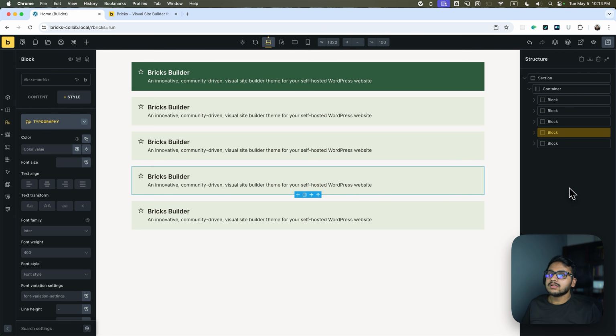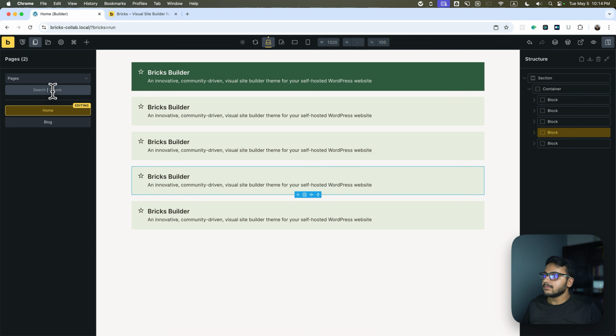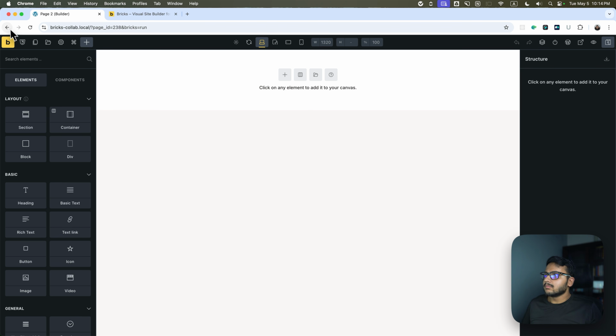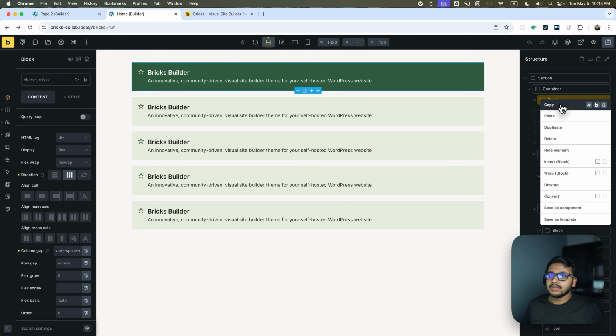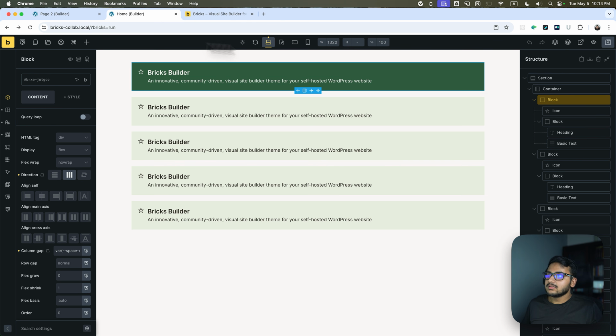And that's one case. What about if there are several pages? Let me just create one. So I'm going here and create another page, like for example page 2 or page 3, whatever you want. Before going forward, let me just copy this one. I can right click on it, copy.